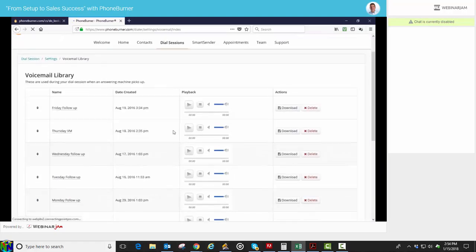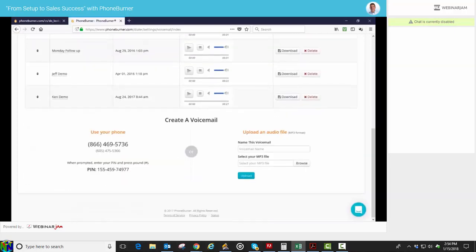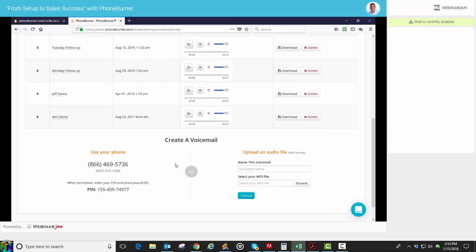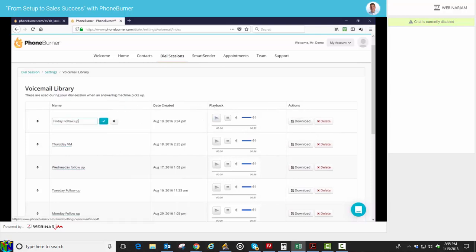And again, on the settings page, this is where your voicemail library is. Yours will be blank when you first start, but you simply dial a number, put a special PIN number in, and you record your voicemail. You can record as many as you want. When you're done, you can listen to them, and you can even download them on your computer. But I do recommend that you name them appropriately.